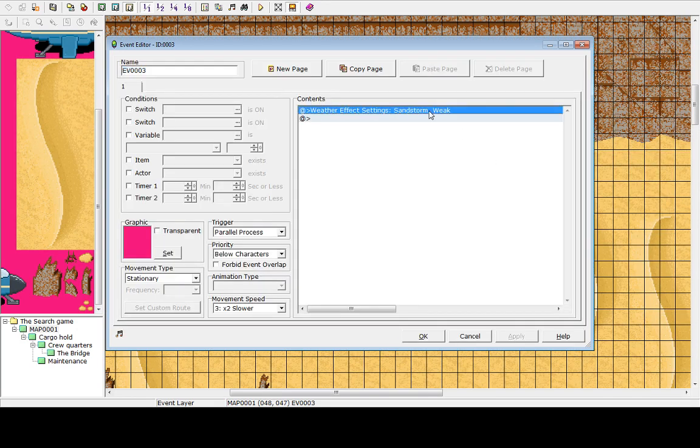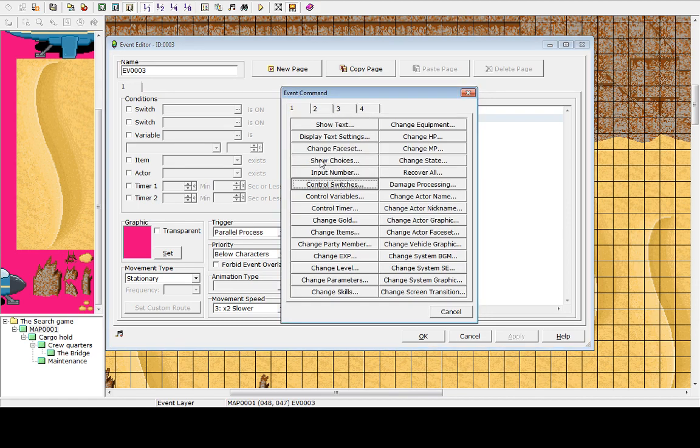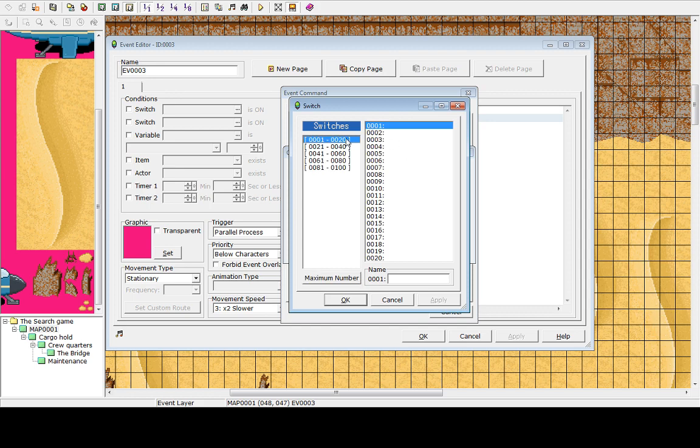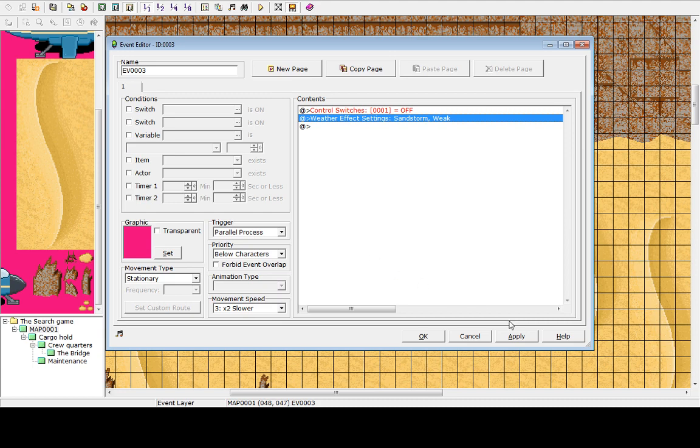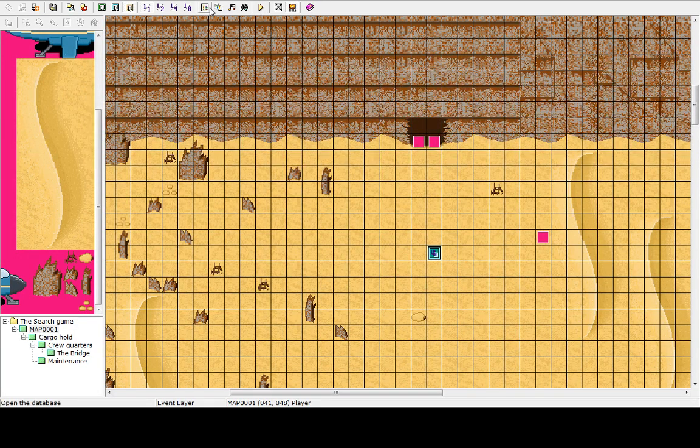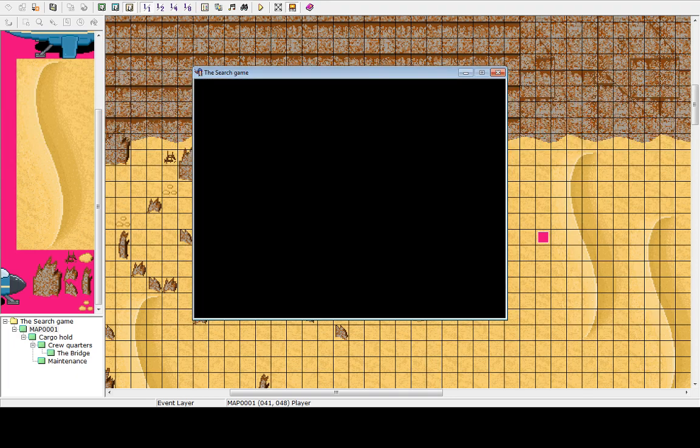So, control switches, single, turn off. Okay. Apply. I'm going to put the player here and try this out. I may have not done this the right way, but it's a learning experience for all of us. Maybe.